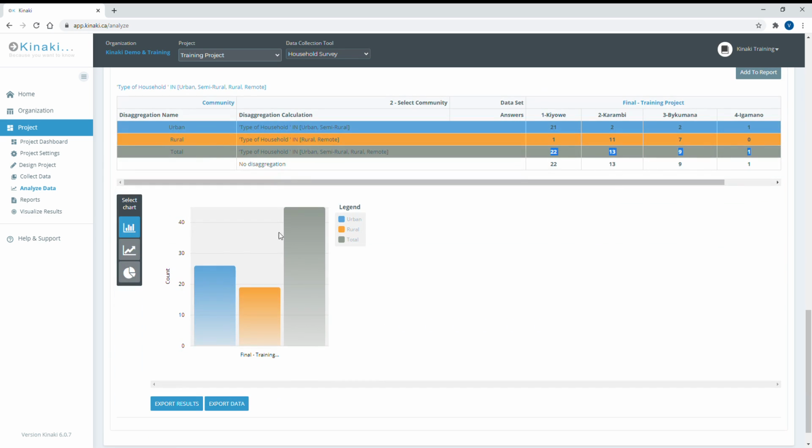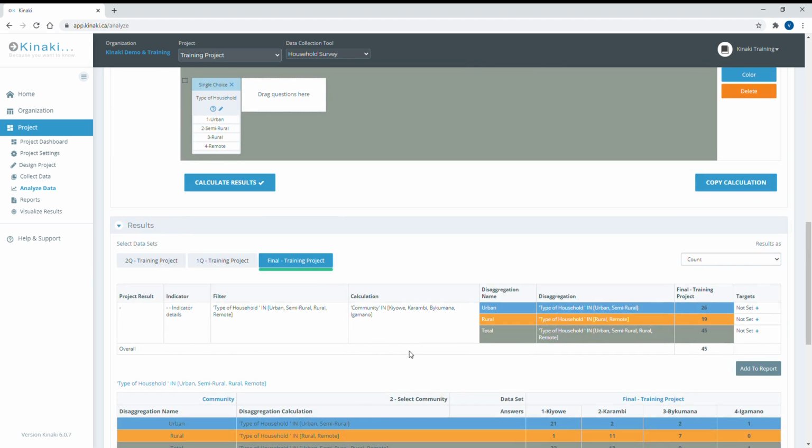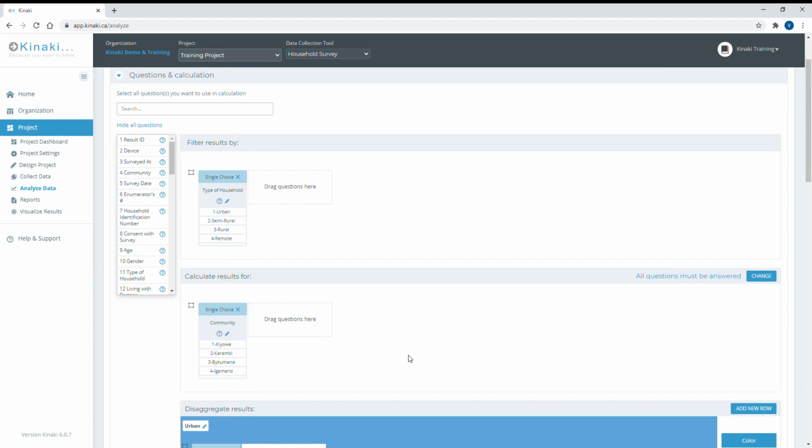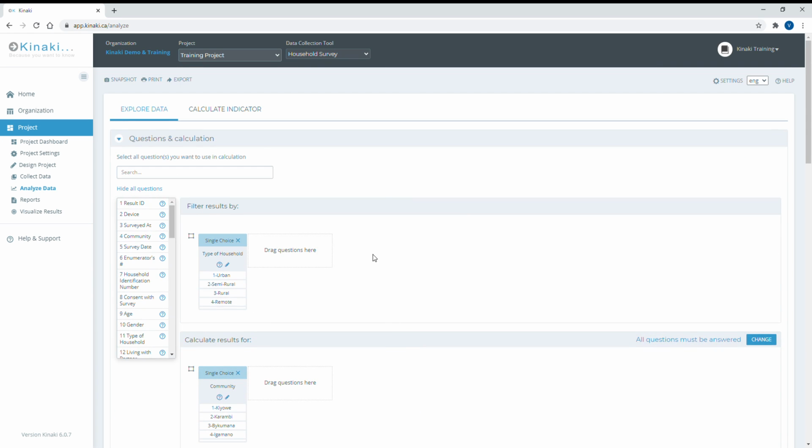We can also have a look over here at the bottom, which says that 26 are urban, 19 rural, and then there is the total, that's the 45. So this is just a brief video of how to work with your data, and further on we can have a look at how to calculate your indicators in similar ways.